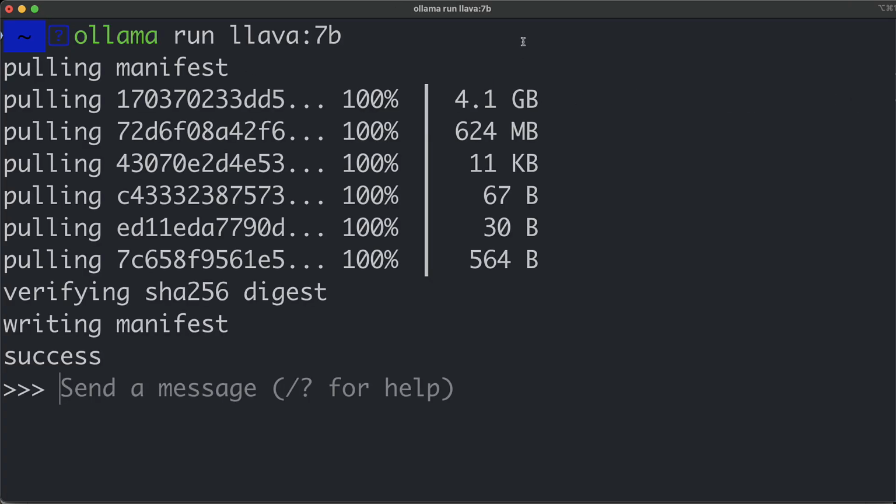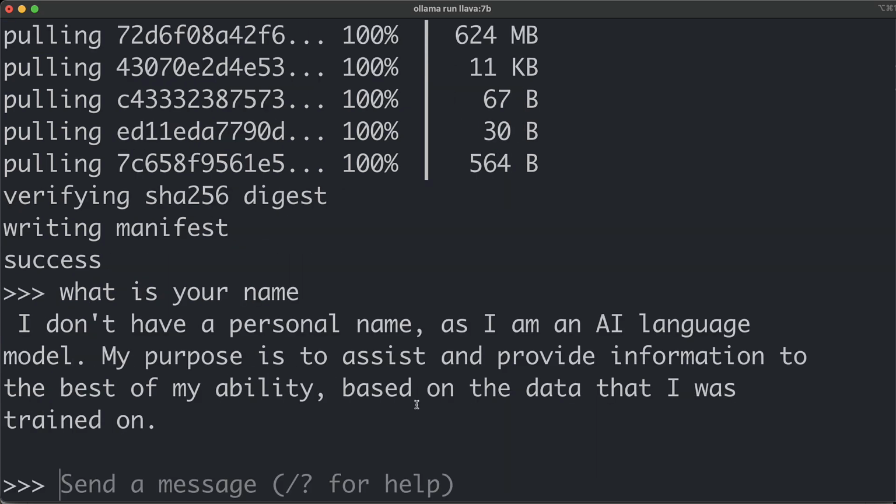All right, so after a little while, you can see that we downloaded a few things here, but most importantly, we have this 4.1 gigabytes. So now our model is running, and you can see we have our shell. I'm going to just say, what is your name? See what it's going to say. I don't have a name. Of course, it's just a large language model. Okay, so now let's see what we can do.